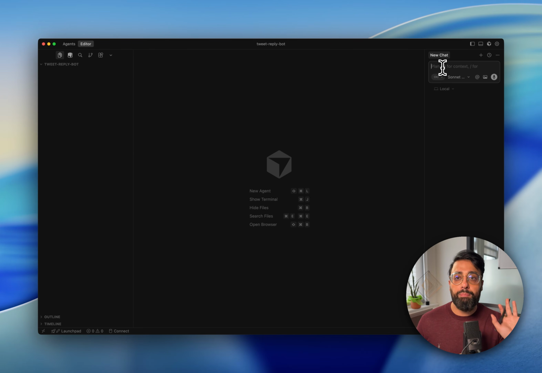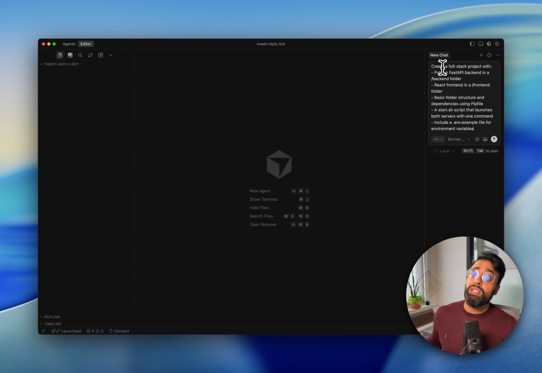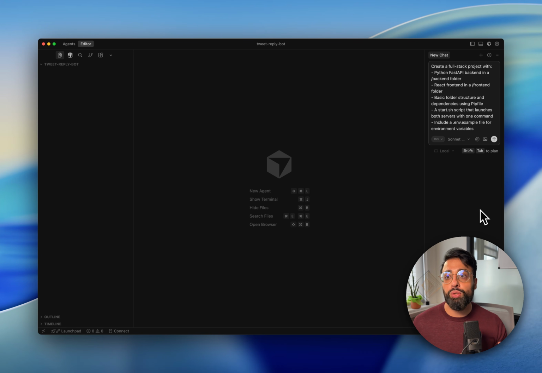So we can have a basic Python FastAPI project on the back end and a React project on the front end. This is specifically what I'm going to prompt. Create a full stack project with Python FastAPI backend in a backend folder, React frontend in a frontend folder, basic folder structure and dependencies using pip file, a start.sh script that launches both servers with one command, and of course include an env file. I'll get into this in a moment, but let me go ahead and hit send on this.